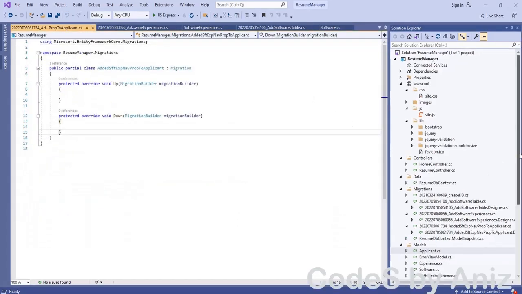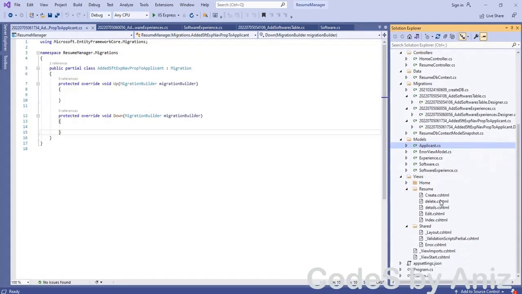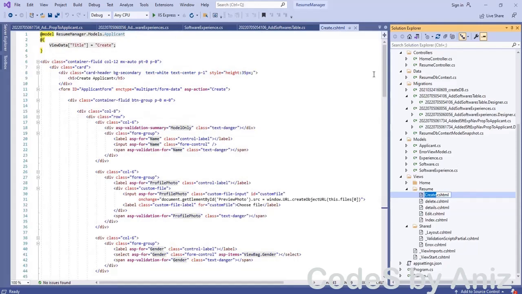Actually, by surprise, the migration file created by the add migration has nothing. See, up is also empty and the down method is also empty. So this migration is unnecessary. We would have avoided it. Anyway, we created it. It's okay. We'll move on. Now the important steps are coming.